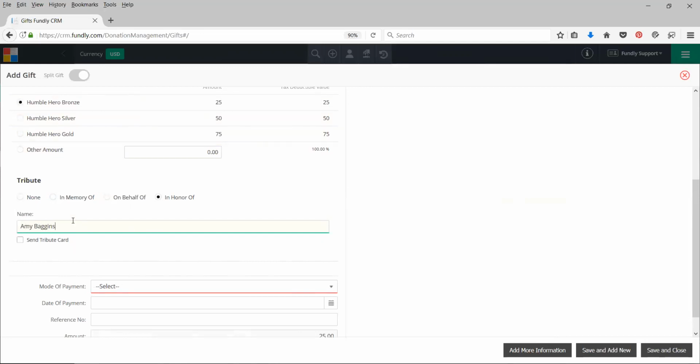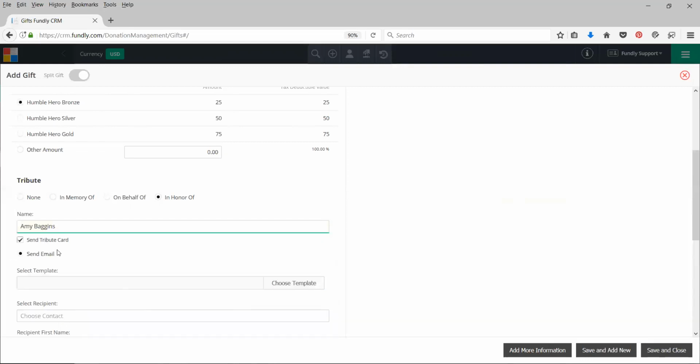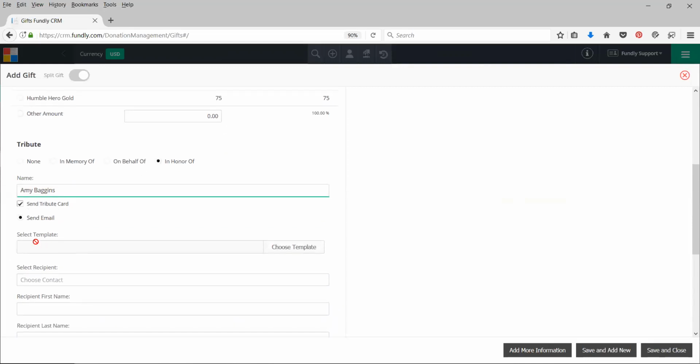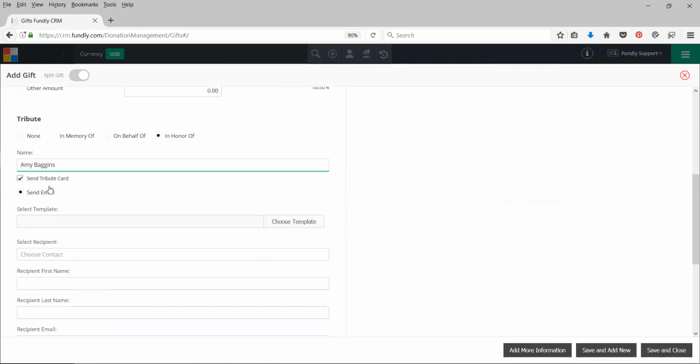your database. Now, if you also want to send a tribute card, which means you're going to send a card to the tributee or perhaps a surviving spouse or their parents or another family member or friend of the tributee to let them know that somebody has made a donation, a tribute gift in honor of or in memory of this person they know or love or worked with or whatever the relationship is, then you can select send tribute card. You're then going to be able to send that via email.